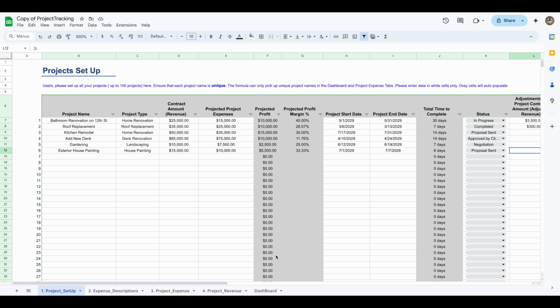So this dashboard or project tracker that I built works with Google Sheets and Excel. When you get this template, you will get 5 tabs. The first tab is the project setup. The second tab is expense description. The third is project expense, then project revenue ledger, and finally dashboard. We'll walk through each of the tabs and then do an example, just so that you can see how the information flows and see if this is something that will meet your needs.